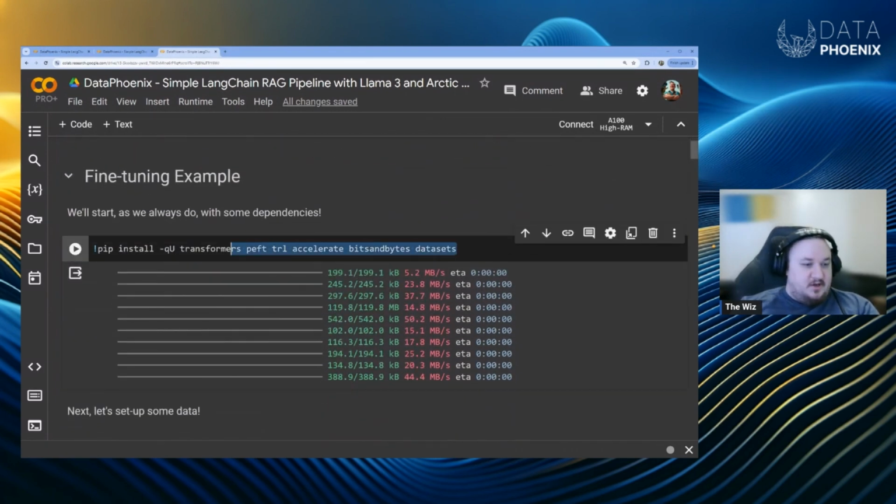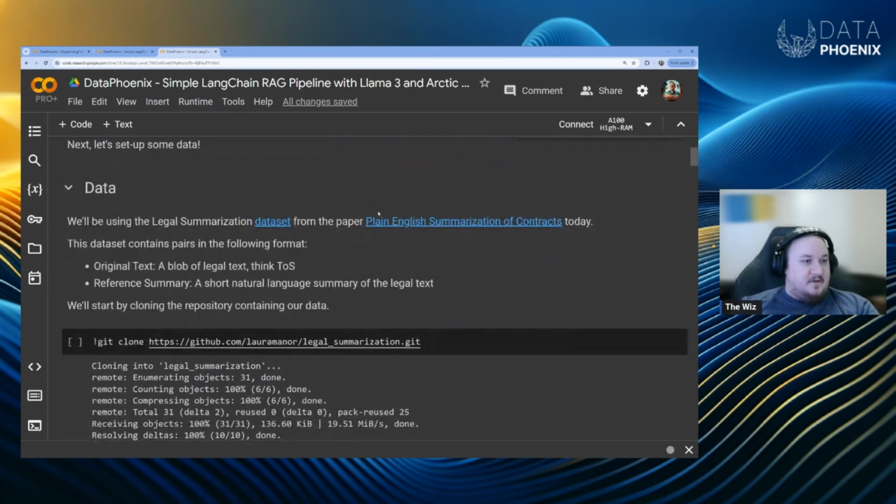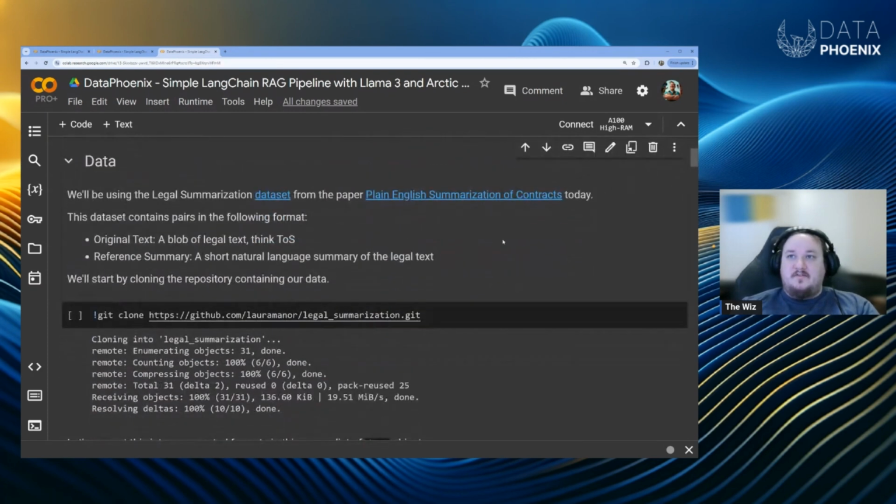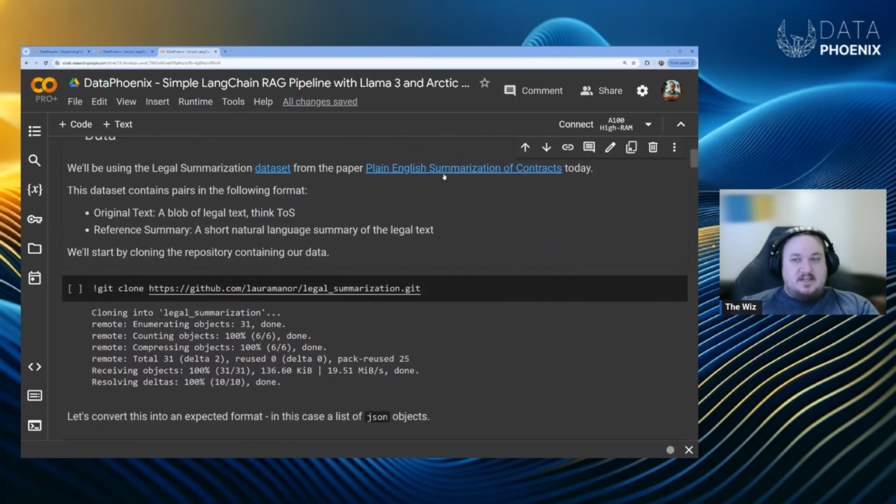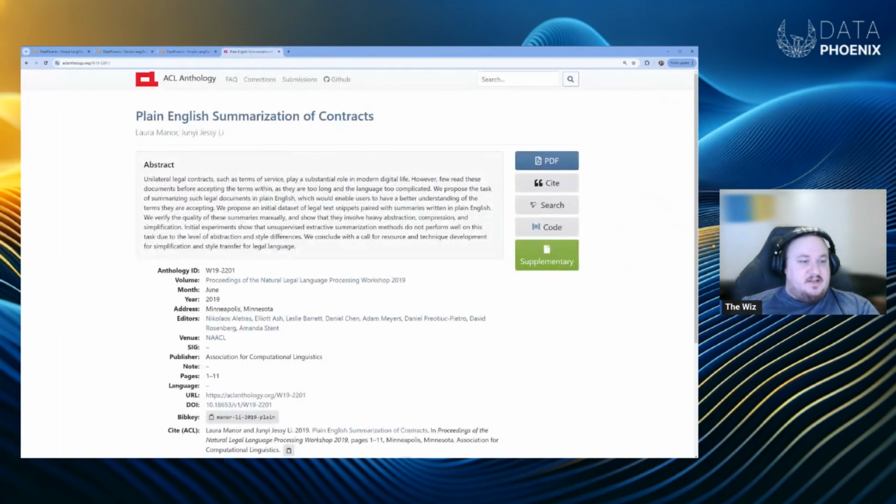So first thing we're going to do, grab a bunch of dependencies. We're going to do some training. So we're going to get transformers, peft, TRL, accelerate, bitsandbytes, the classics from Hugging Face's suite of tools. We're also going to be using that data set that Greg mentioned, which is a very interesting data set.